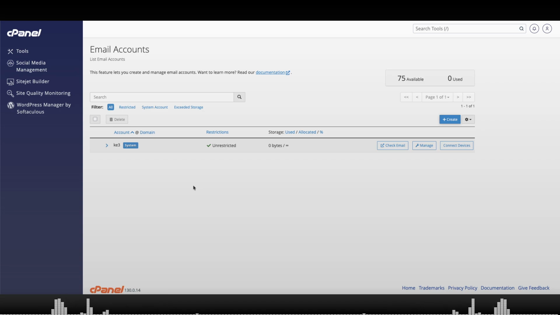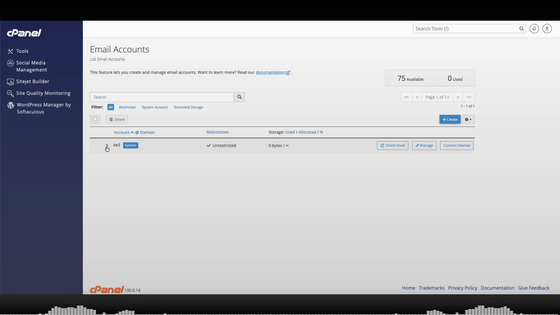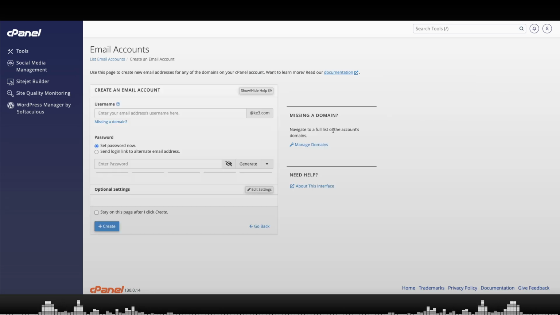Now on the email accounts page, you have these accounts. Currently, we have the default account created by the cPanel. We won't bother about that. So what we're going to do next is click on Create. That opens a form, and in the form you'll notice we have our domain. This is a random domain. I just used ke3, which is the name of my profile on YouTube, so that's the channel name.